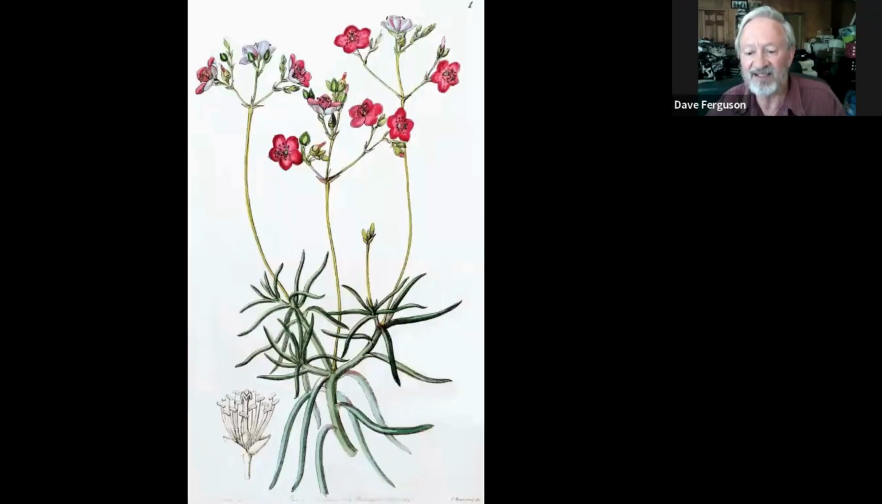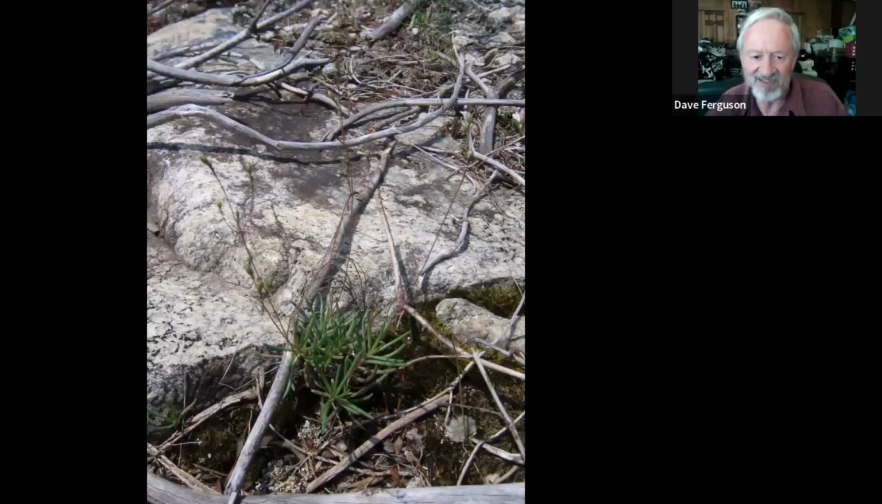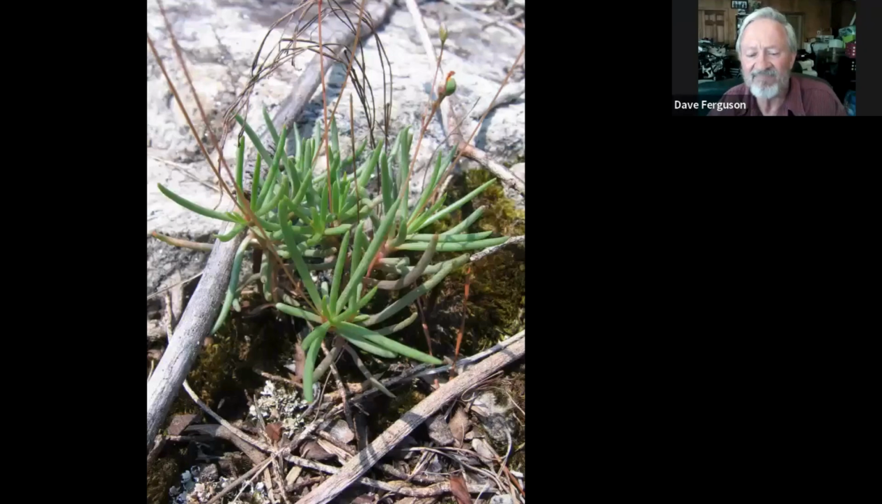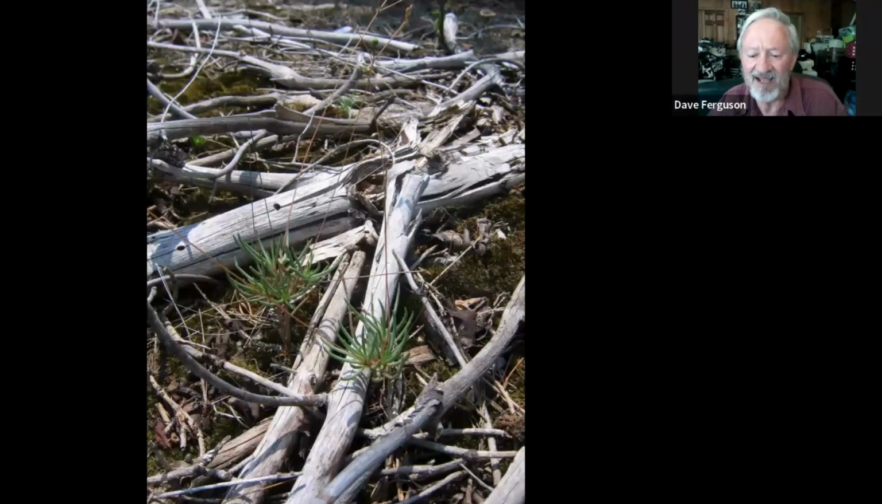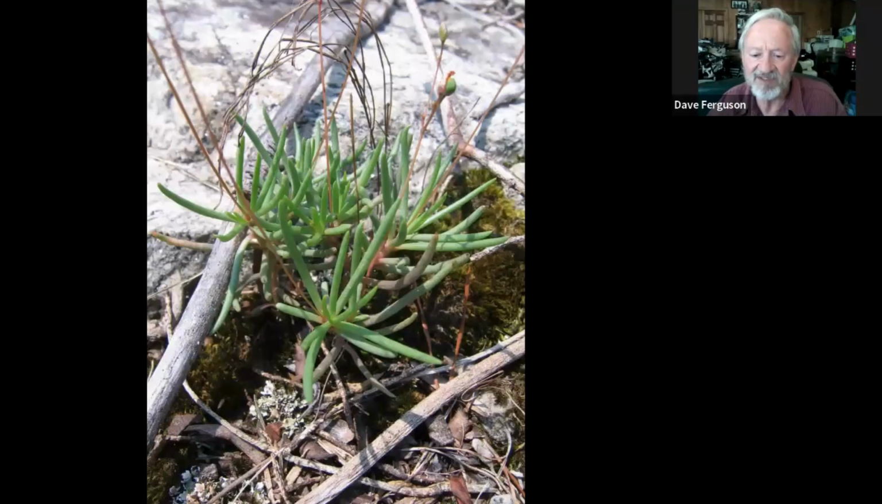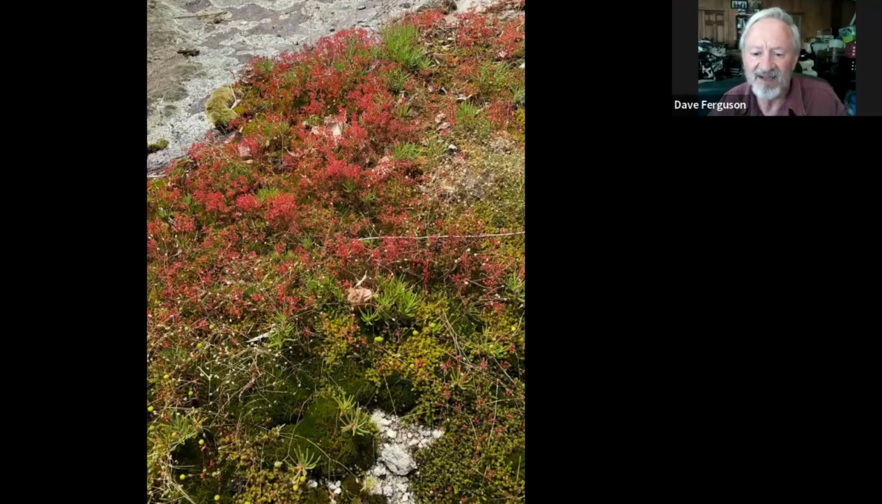So what does it look like? Well, this is a painting. I believe this was from like 1818 or something like that. That was a little stylized. It looks intermediate. It's intermediate in size. It likes the same kind of habitat as both of the parents. Rock slabs, often in moss. It doesn't like it where it's calcareous. Here, the green are the Phemeranthus teretifolius, which means cylindrical leaf.